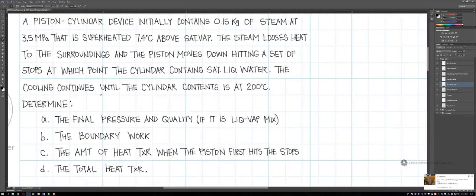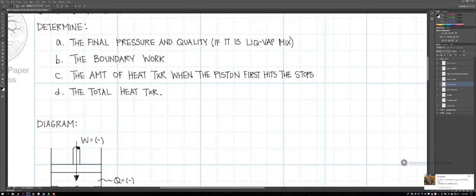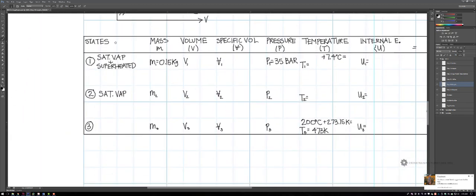So let me go back and look at this problem again. Steam loses heat to the surroundings, the piston moves down, and stops at the cylinder. And this is saturated liquid water. So I thought I had a mistake in here. Let me go in here and fix this. This should be saturated liquid.